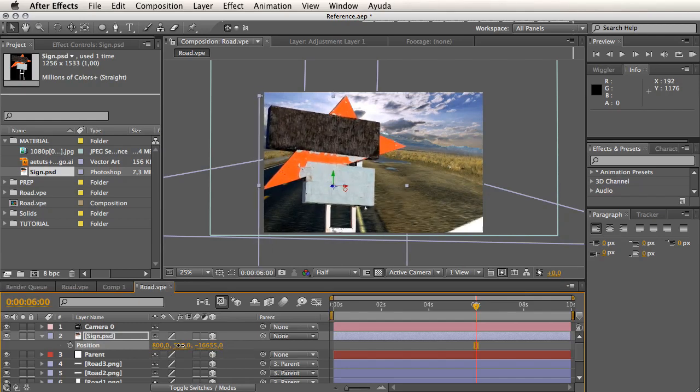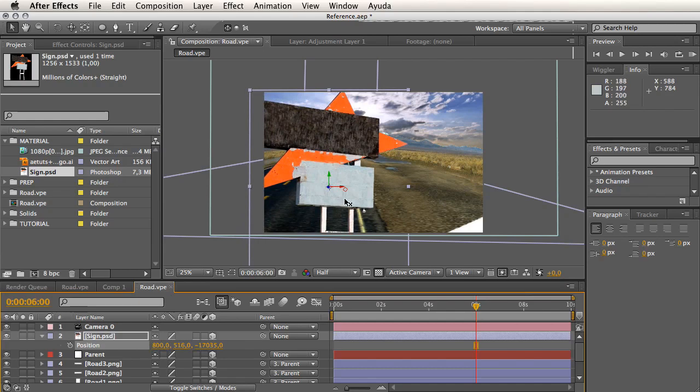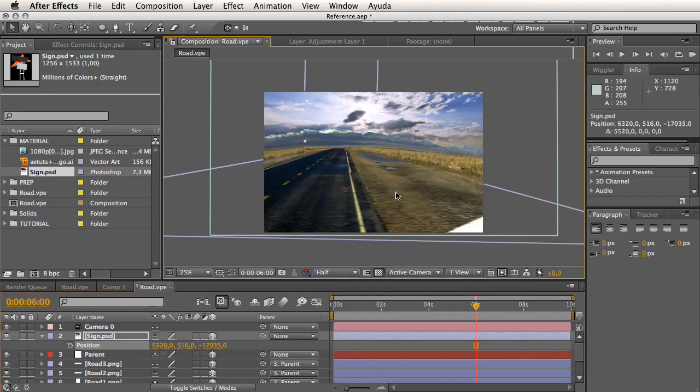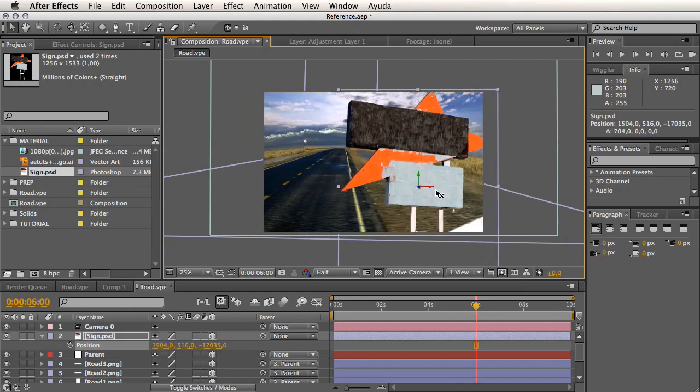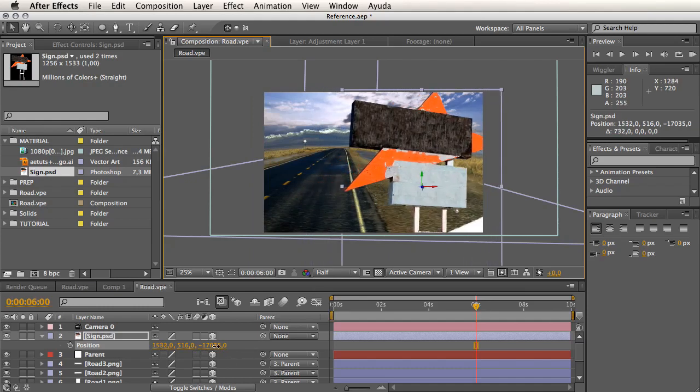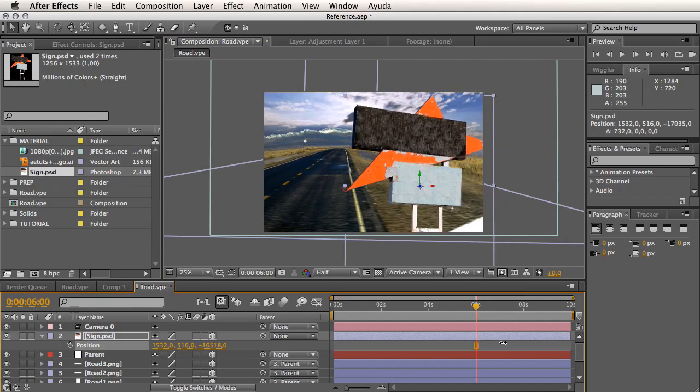Should do. Yeah, and now let's correct the position. Whoops, that was too much. Correct the position to the right. Maybe not that close to the camera.